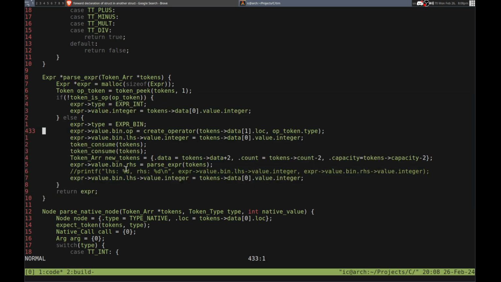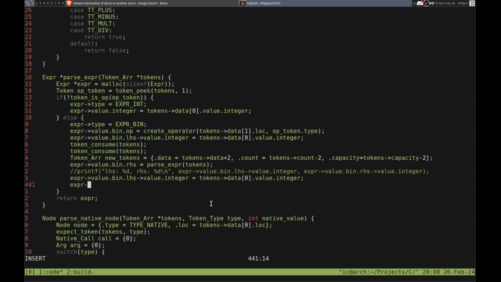Curious. Left hand side is that. We set the right hand side to this, and the right hand side ends up just being an integer, and the left hand side also being an integer. Oh shoot, because we don't set the type of the left hand side. That's what the issue is. The value dot bin left hand side type equals int.